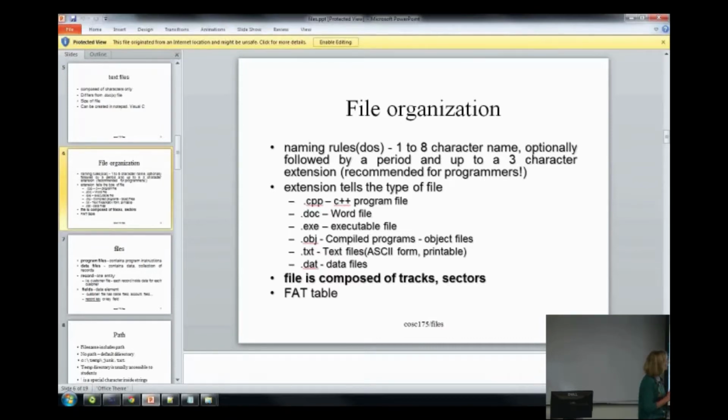You're all familiar with extensions. Extensions indicate, how many people are familiar with file extensions? Okay, so that indicates what type of file it is. It's not a promise. It's just an indication of what type. And there's nothing to stop me from making a CPP file that doesn't really have CPP code, but that would be your problem. So the idea is that these are indicators of what these types of files are. A lot of times, if we're going to create a text file, we use .txt or .dat.